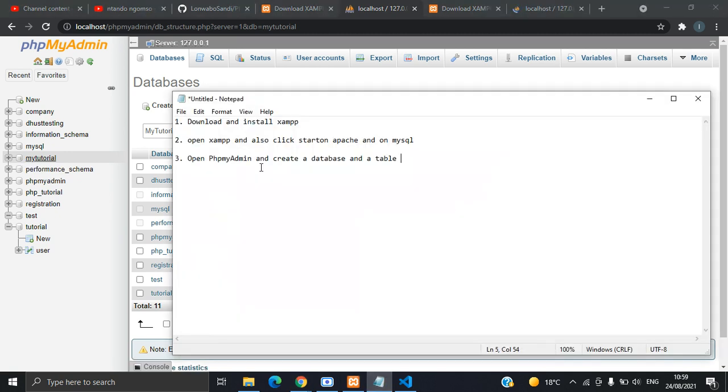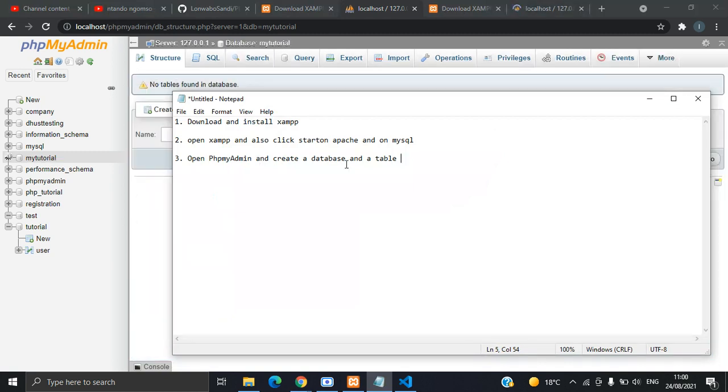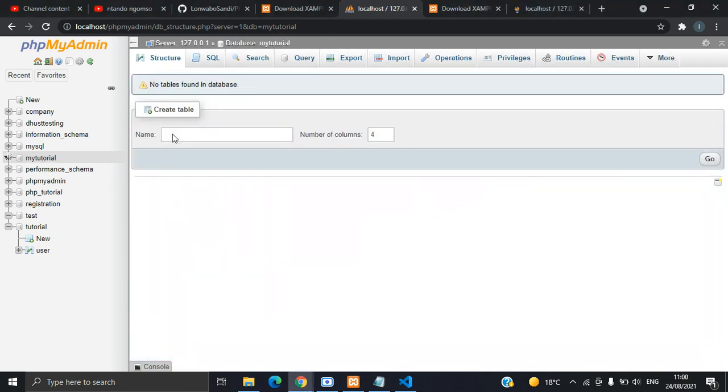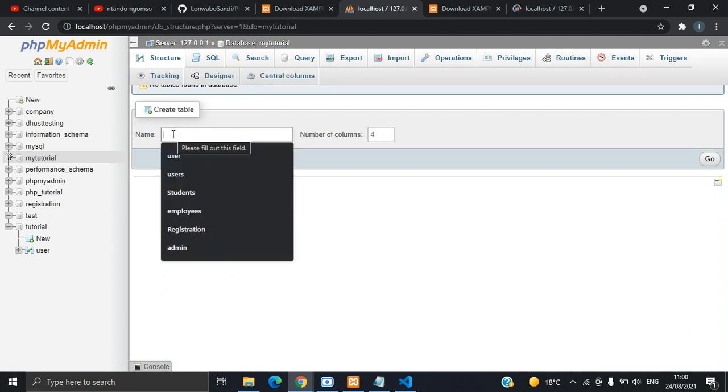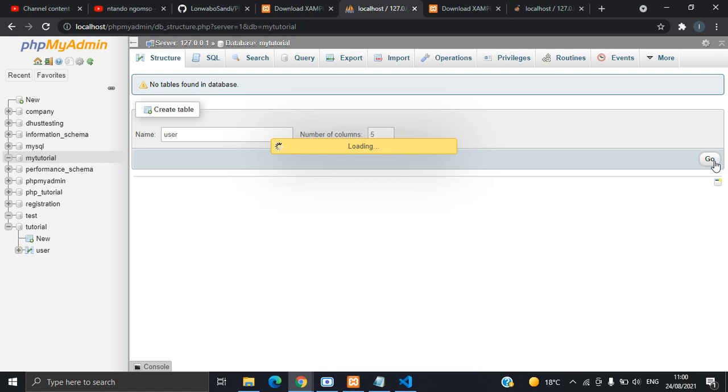We've done open phpMyAdmin, create database and a table. So the second one is to create a table. The table name, let's say it's user. Let's say you want to have 5 columns. Let me click go. Now it's going to create my table and I must put in the values.